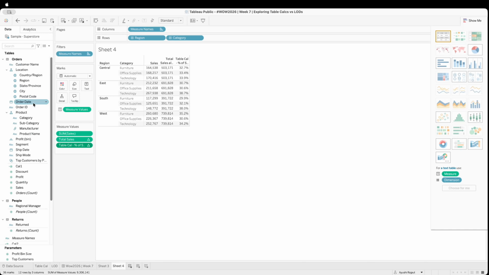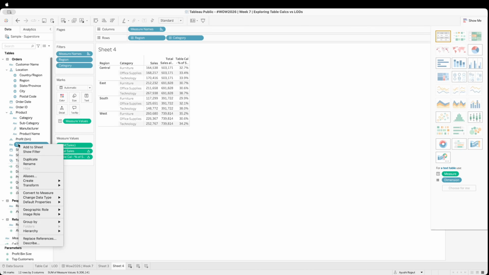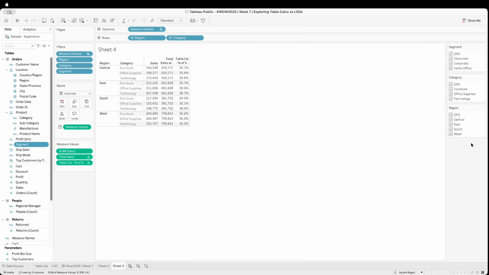Let's select our filters and see what happens. Let's click on region and show filter. Let's select category and show filter, and let's add segment as well. So now we have our 3 filters. Let's see what happens when I select the segment filter. If I'm deselecting consumer, what's happening? Our total sales and percentages and values are changing, and so far it works fine.